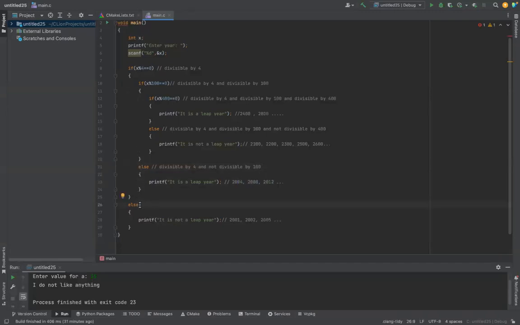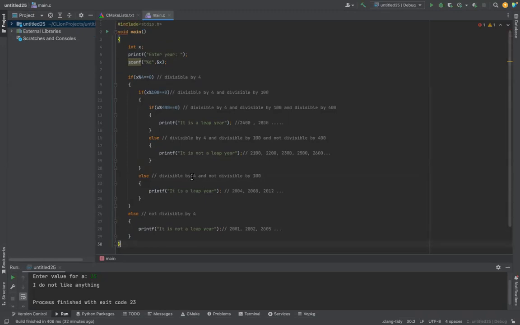Here else. Here else is belong to opposite of this if. Divisible by 4. That means here not divisible by 4. Okay. So I comment every line for better understanding. Did I make any mistake?